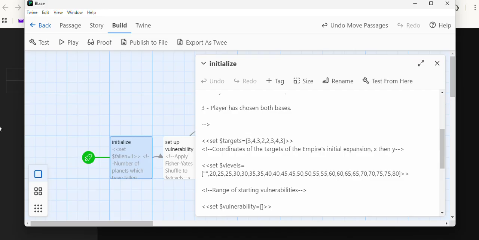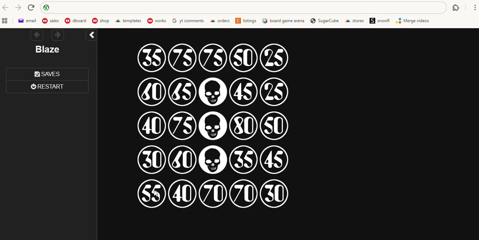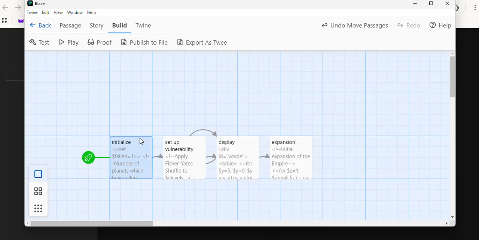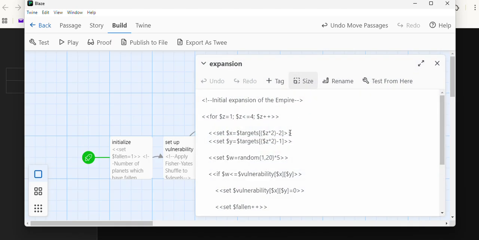So the center one is 3, 3: column 1, 2, 3, and then row 1, 2, 3, because we count from the bottom. And so therefore the neighbours are 3, 4; 3, 2; 2, 3; and 4, 3. And so we have their coordinates stored in this targets array. That is the only place where the targets array is used. It's only used in this initial expansion, and then it's never used again, but we do need it.